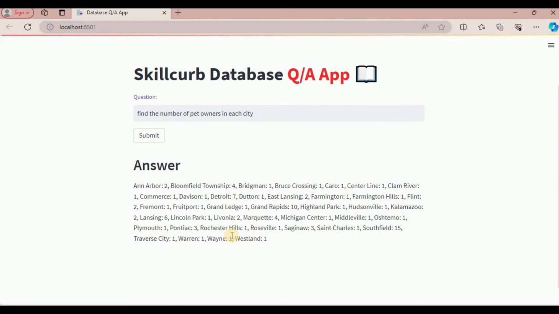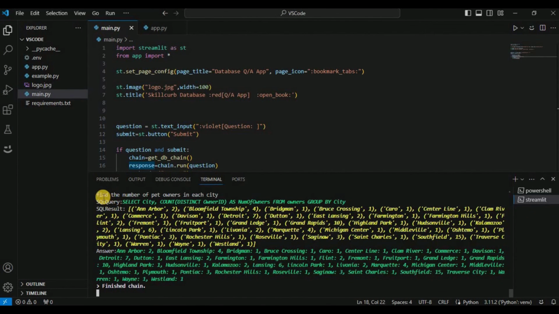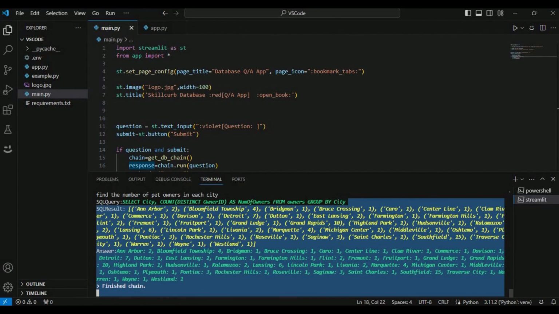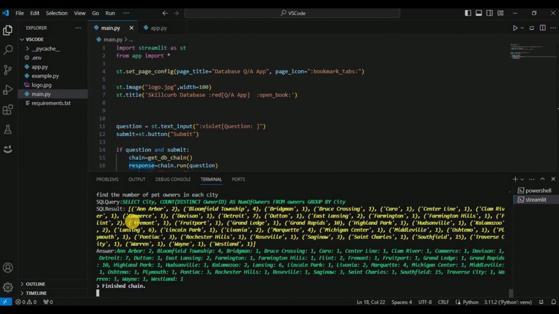And if we head back to our VS Code, you will see that once again we'll have the query which we have passed, the SQL query which the Google Palm has run on the database, along with the answer which it has returned. So you can always go ahead and run this query on the MySQL database in order to verify the output.